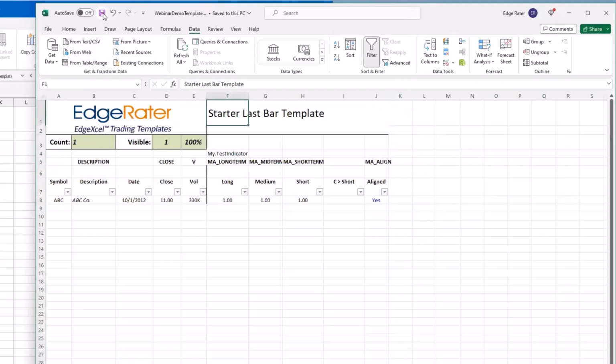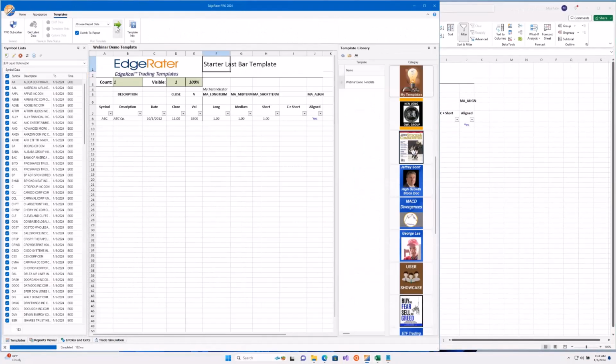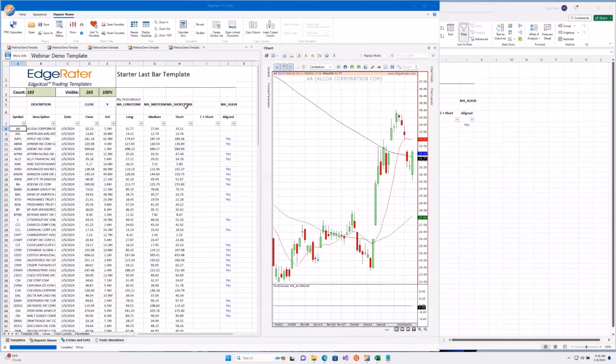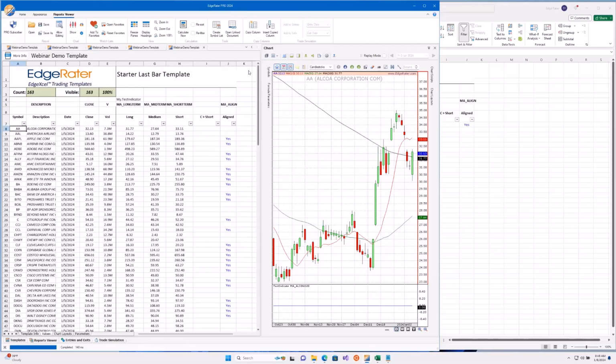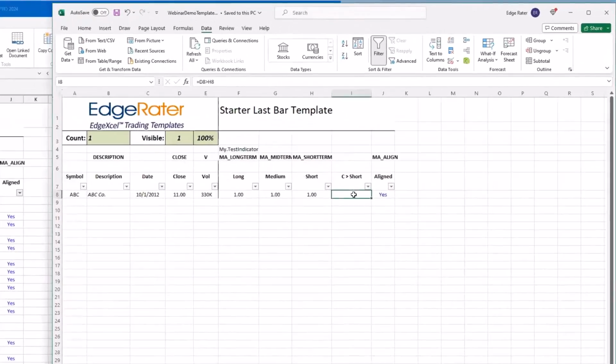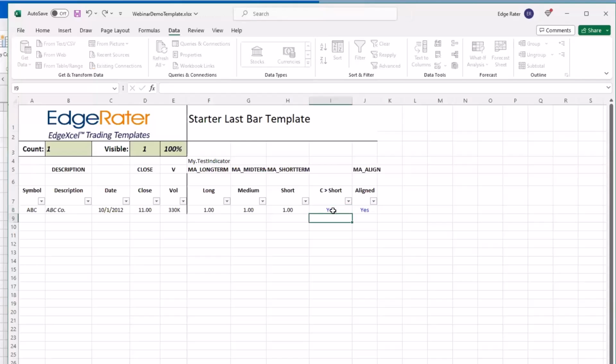I'll save that, and let's see what happens here. I'll run the template, and oh, we don't have anything for C greater than short. Well, that's strange. So it's always good to check on these things. It's probably to do with the formatting. Before you do any formatting, it's a good idea to put the raw number in without formatting, so you can see if there's any output there.